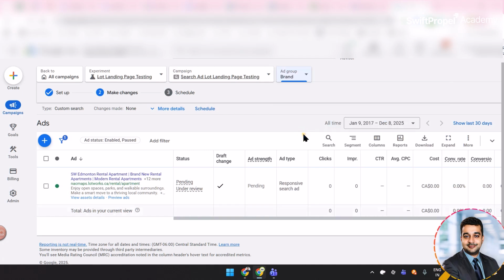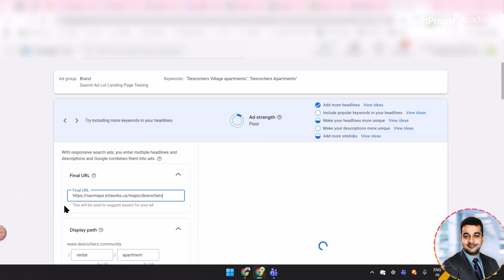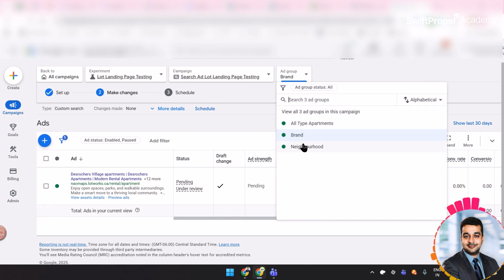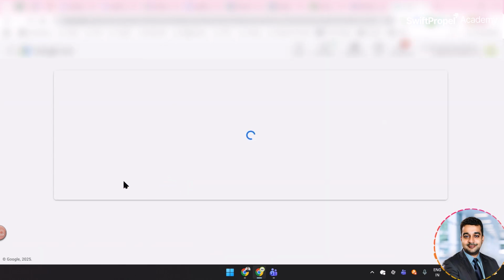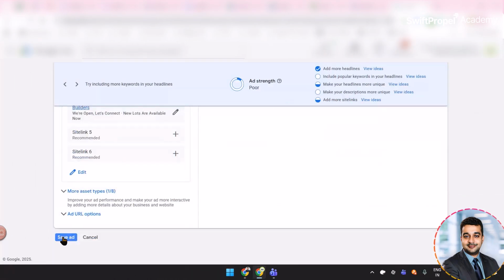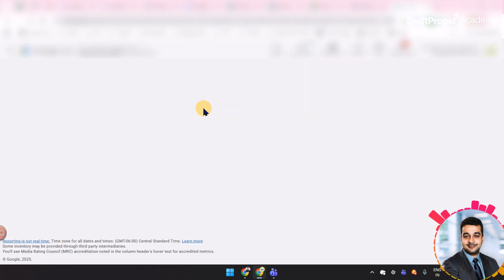Now we'll go to the second ad group here and we'll change the URL here. Let's save this one too. And now we'll go to the third ad group here and we'll test out. Let's keep it and we'll save it. So these three things we have done. Now the next thing is we can go to the next stage, which is scheduling it.